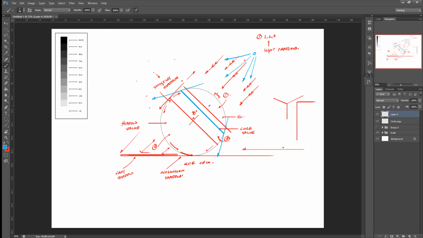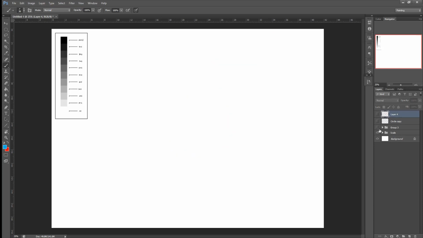A lot of references will purposely move the light closer and further away to give you more practice, to give you a better understanding of how light works. So this is the theory behind it. So let's jump in and actually start to paint it.